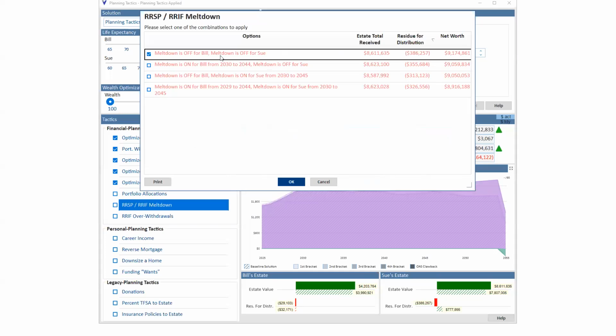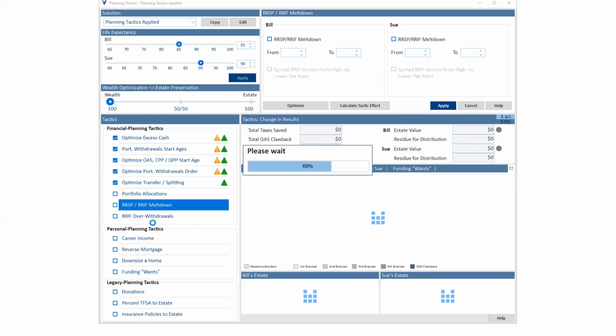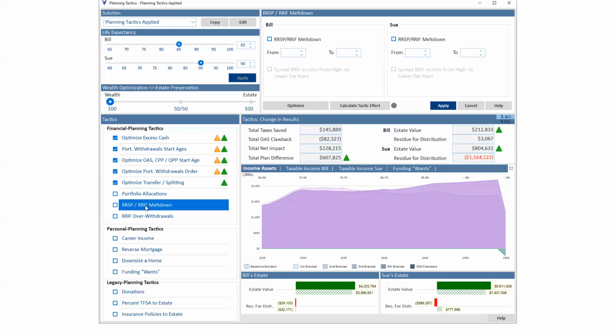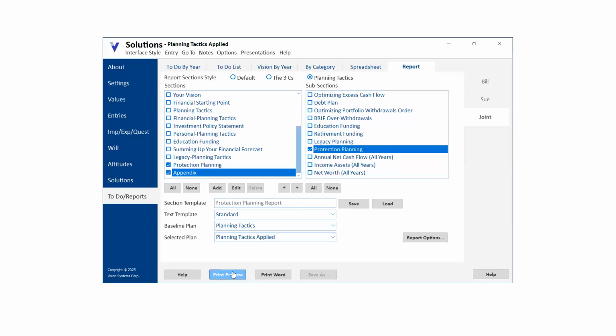So you can see that the RIF meltdown is off for both Bill and Sue. It's not a viable technique. If you do apply the RIF meltdown, then the RIF over-withdrawals, they're mutually exclusive. You can do one or the other, but not both. Loop back to the beginning.